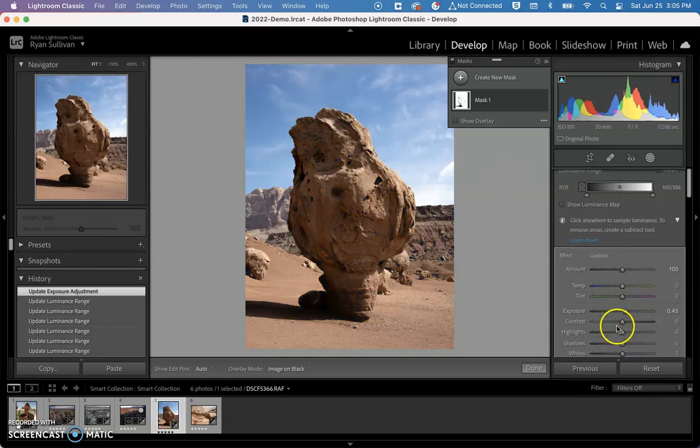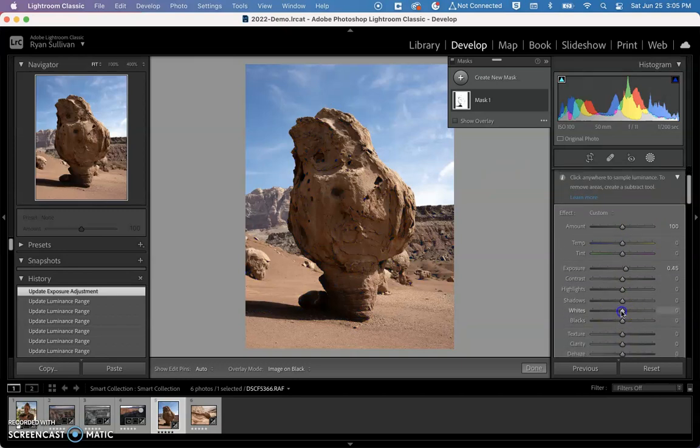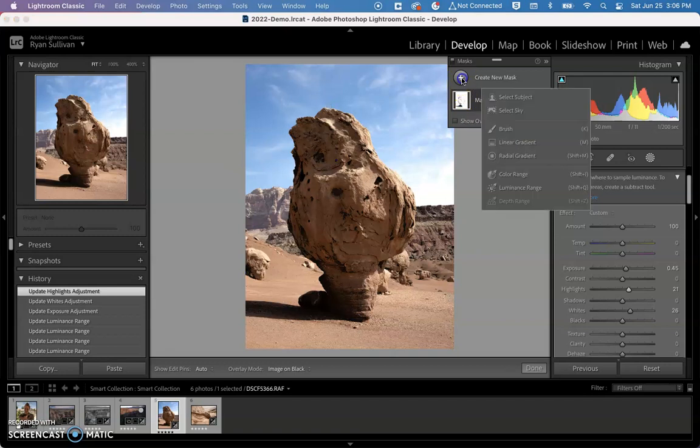So if I wanted to, let's say, bring up the highlights, bring up the whites, and have these really dark shadows, that's a way I could do it, because this mask is leaving the shadows alone and just looking at the midtones and the highlights. So not a bad tool to know, but maybe not the masking tool you're going to use the most. So let's go back to create a new mask, and let's talk about depth range.